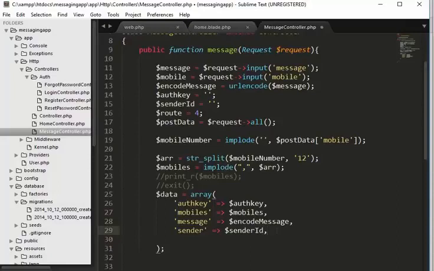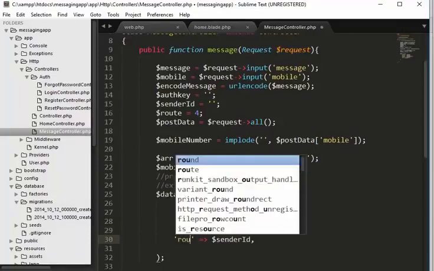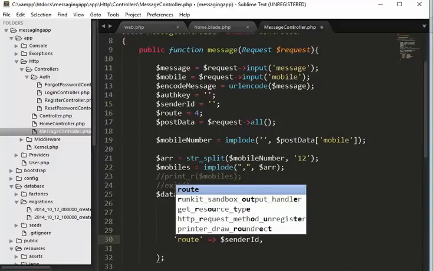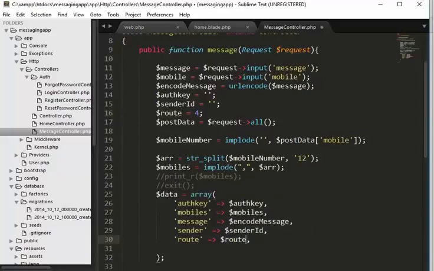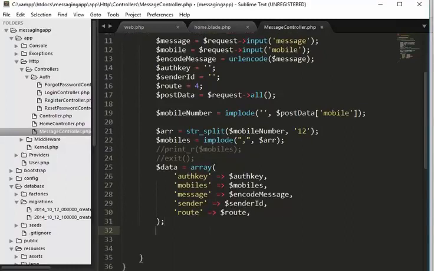Next, copy, and then route will be this route. Now I have passed all the information inside an array, and now I will pass this array inside a function called curl set opt array. So I will use the URL path to which I want to send the request. Your message gateway provider will be providing you this path also.